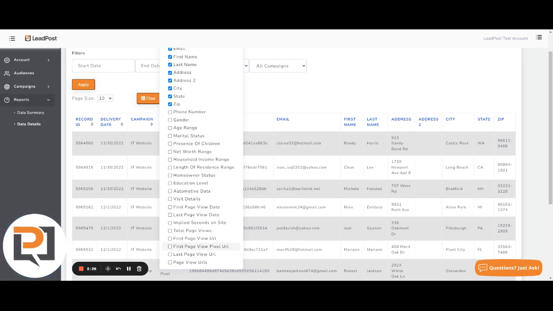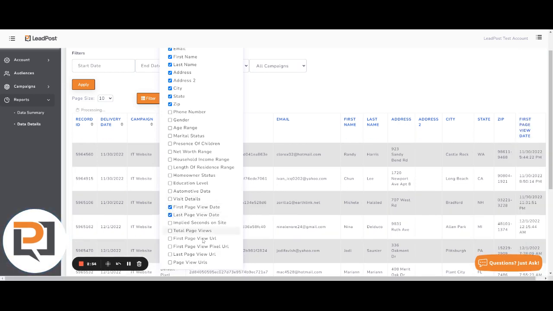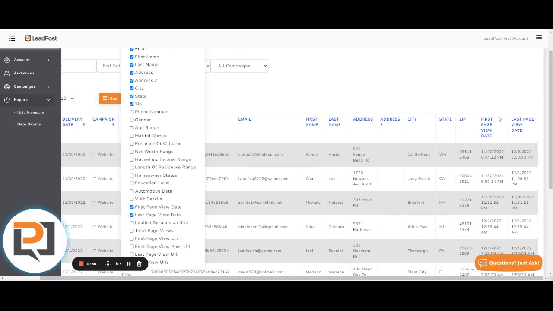The first page view pixel URL was the URL of the pixel when it first fired. The last page view URL is the full URL of the last page they viewed before leaving your site. And page view URLs is a list of page views or URLs they visited that's comma separated, a little easier to work with. To add any of these columns at any point in time, you can click just the checkbox next to the field you'd like to include. And you'll notice that data is included here in the output.